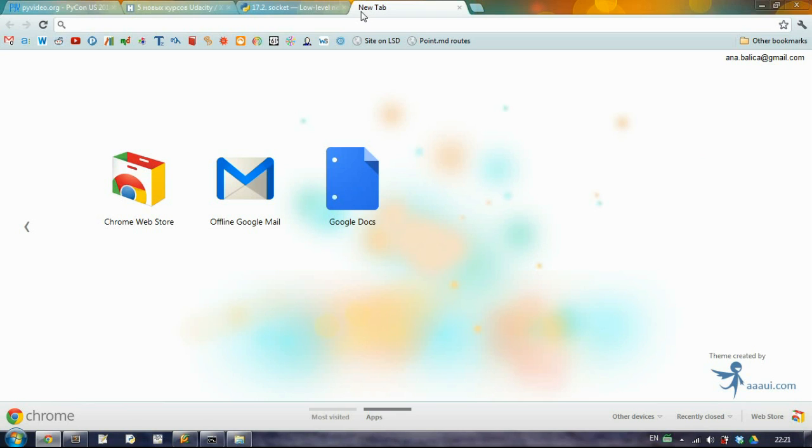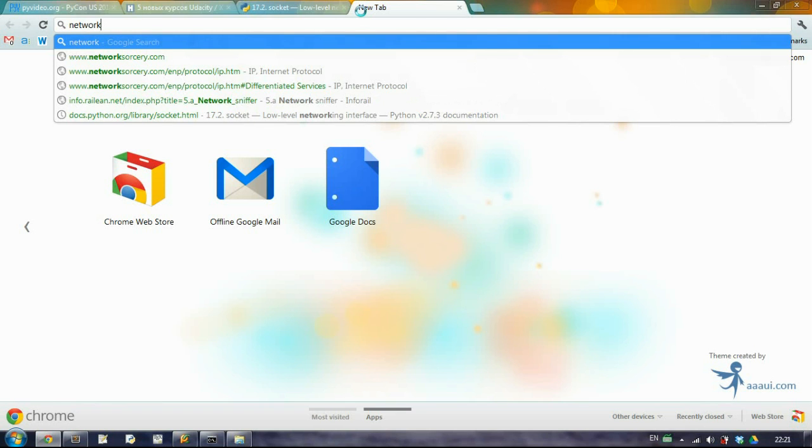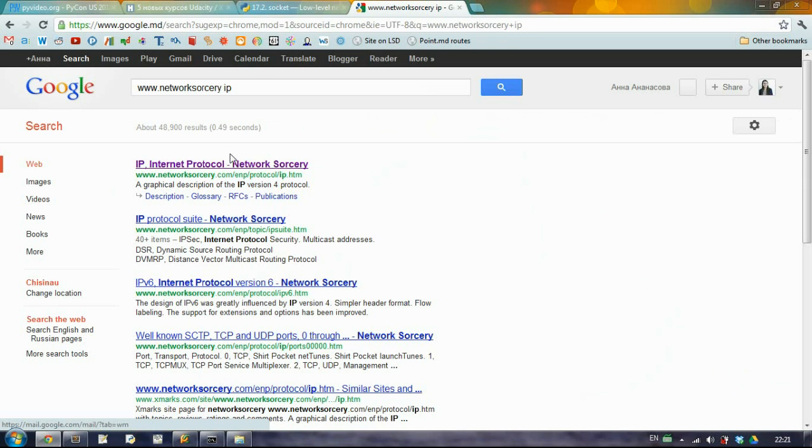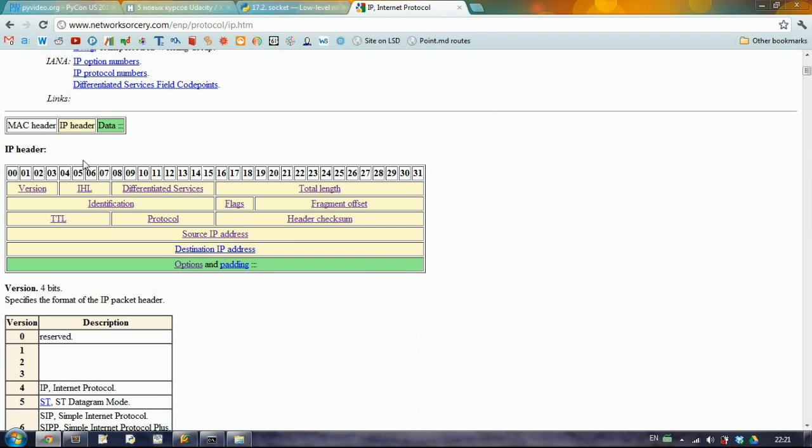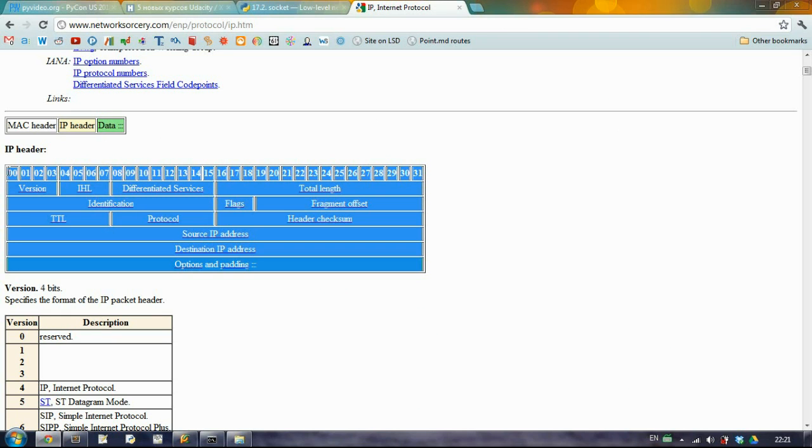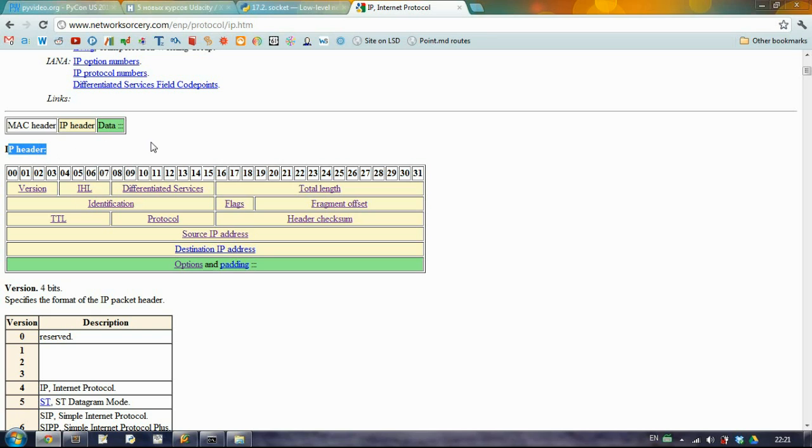So I suggest visiting the Wikipedia page, or you can enter networksorcery.com, and there you can search for IP. And here it is, the first link. And this is the IP header. It's 32 bits wide. Its total length can be a minimum of 20 bytes, because here we have all this stuff. It can be bigger because of the options, but generally we'll get the version, internet header length, services, length, and so on until the source IP address and destination IP address.